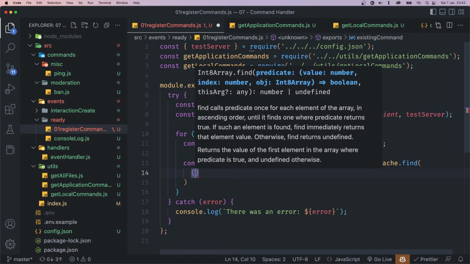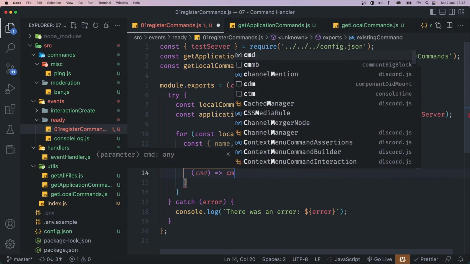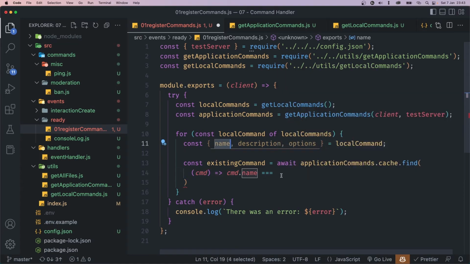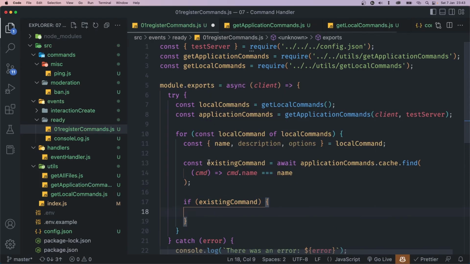So we're going to name this command, and we're going to use an arrow function that is going to have a condition. The condition is going to check for the name. So we can say command.name is exactly equal to our local command name. Now, since this is await, we're going to have to use async over here. And now if existingCommand does exist, we can compare them.